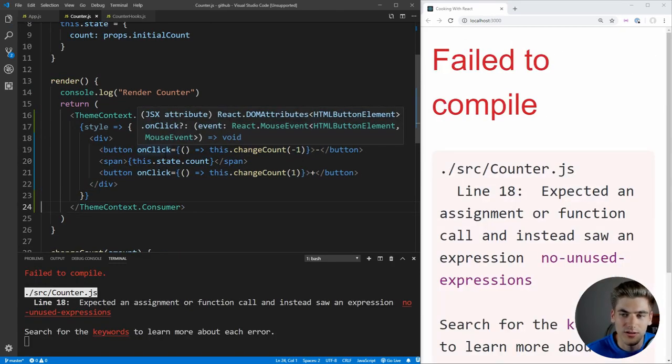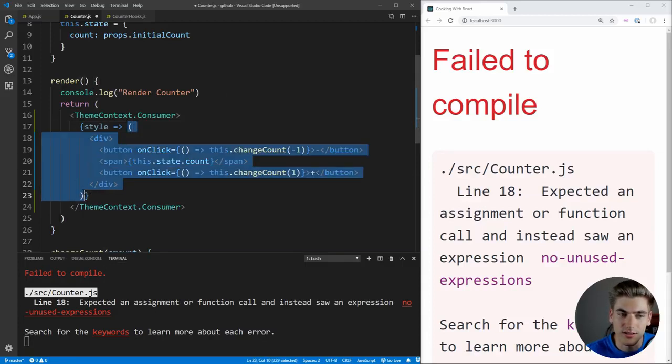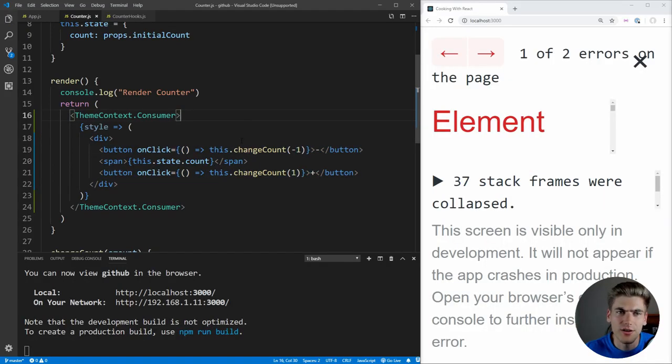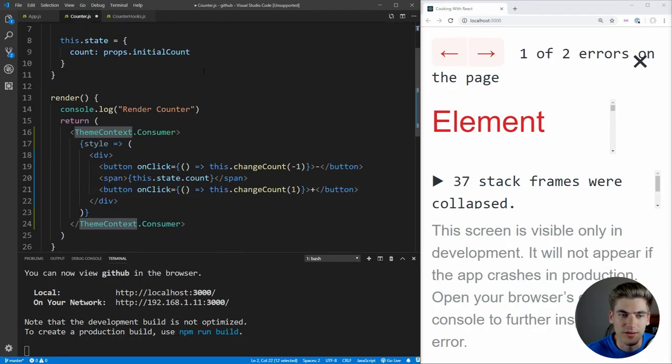Now when we save, you see it's not going to work. And that's because we need to make sure that we're returning this HTML inside of here. The easiest way to do that is to just make these normal parentheses, which is essentially saying return everything inside of the parentheses to the function. And now we're getting this error, and that's because up here, we need to make sure we import theme context this way, because this is not the default export. We actually want to get the named export of theme context.